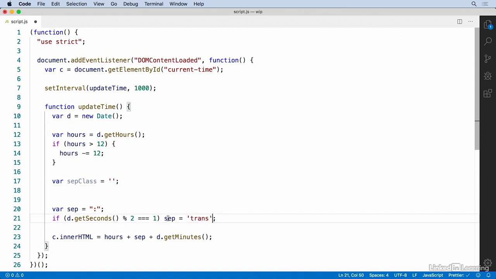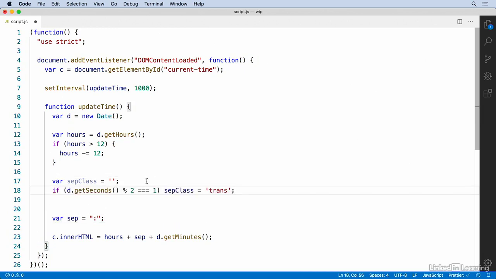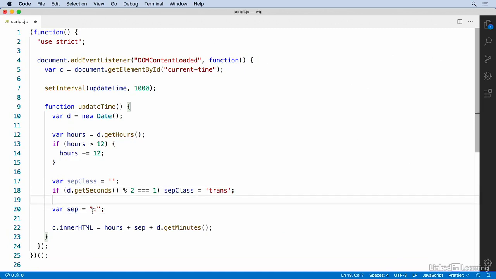So I'm going to bring this down here. I'll change this separator to separator class. And I'll cut this and bring it up here. Okay, that's part one.